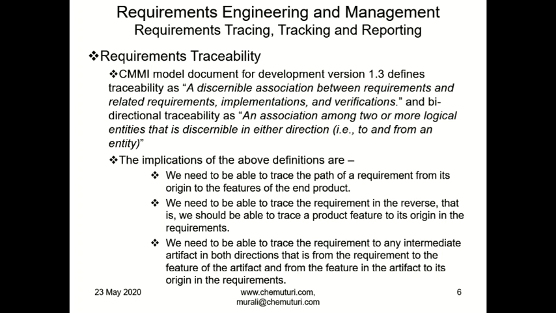We need to be able to trace the requirement to any intermediate artifact in both directions. Given a user requirement, we should be able to trace it in the design document or in the test cases or in the test logs. Similarly, any feature in the end product should be traceable to any design document or test cases, test logs or code or whatever. That is the traceability, bidirectional traceability.